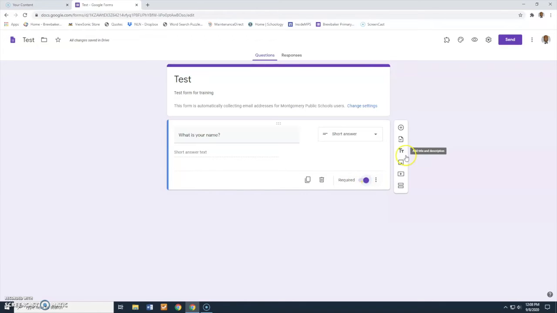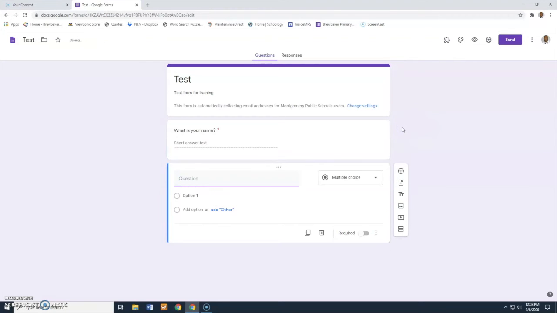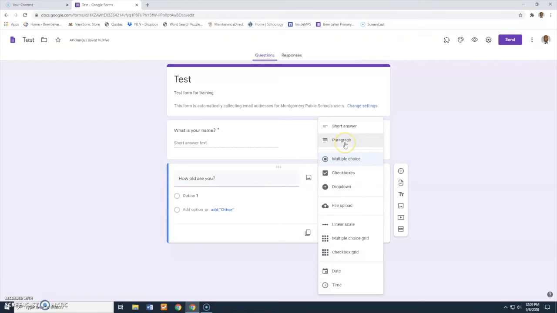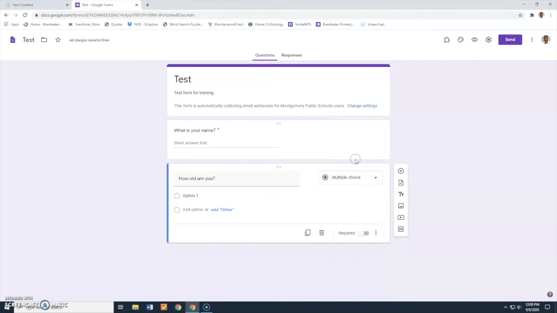Now over here to the right, you have some different options. The plus sign, which is the very first one, that's how we add another question to our form. So let's click on that one time. And you can see down here we have the ability to create another question. So let's create the question, how old are you? Now, with that, we can do multiple choice, paragraph form, etc., as you can see on the screen. So we'll keep it multiple choice.